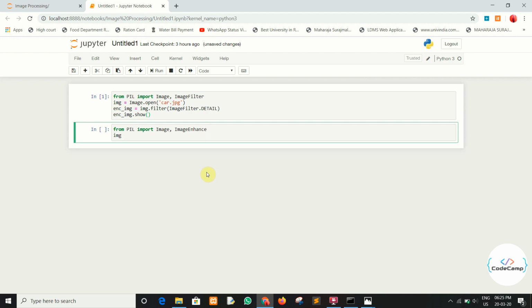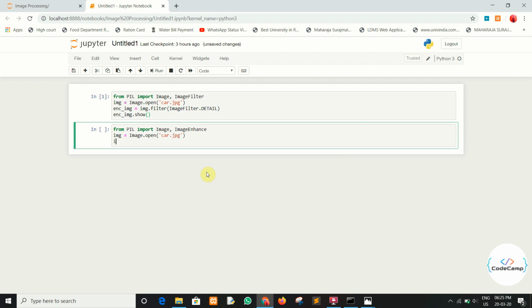Then I will open this image dot open car dot jpg. I will create image contrast. I will increase the contrast of this image. So creating img dot underscore con, and then I will use this class image enhance. E is capital in image enhance.